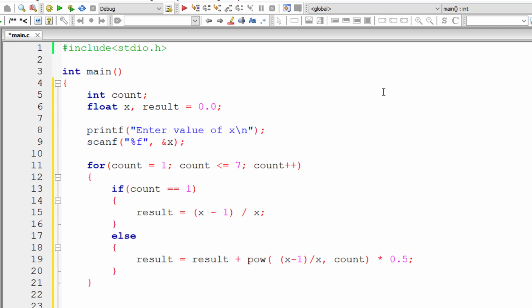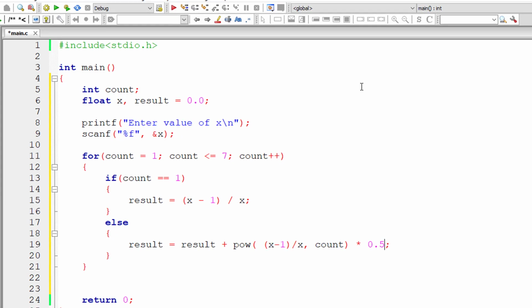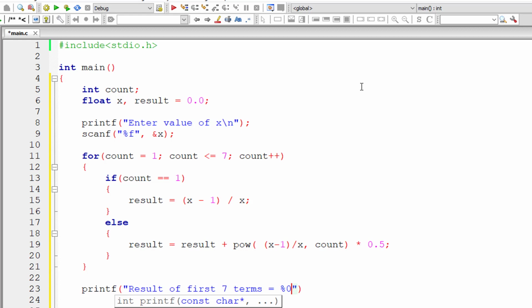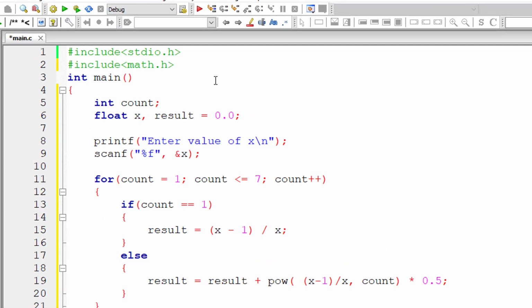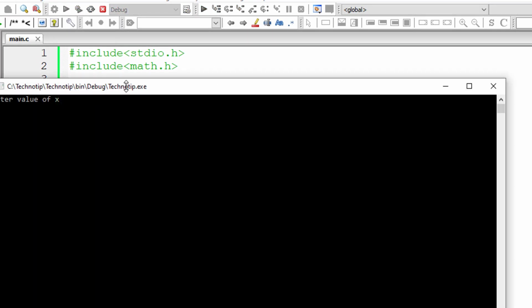So let me come out of this for loop. After this for loop iterates from 1 to 7, that is 7 times, the control exits this for loop, where we print the result. Result of first 7 terms is equal to percentage, I'll write 0.2f, that is we only need 2 places after the decimal point. Okay, let me include the math.h library, since we are using the pow built-in method, which is built inside the math.h library file.